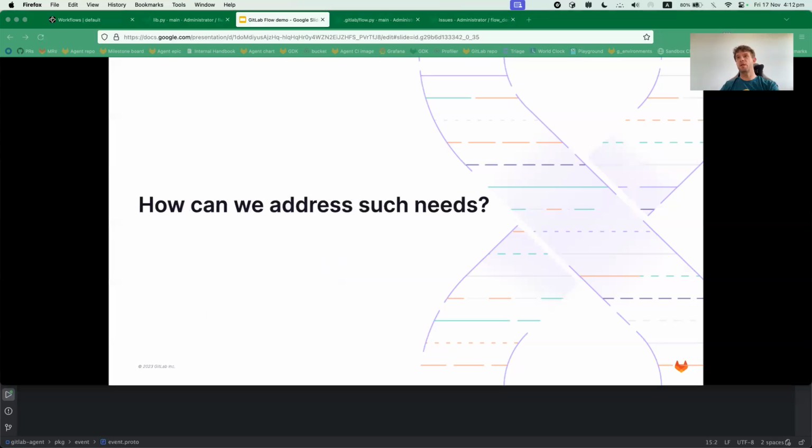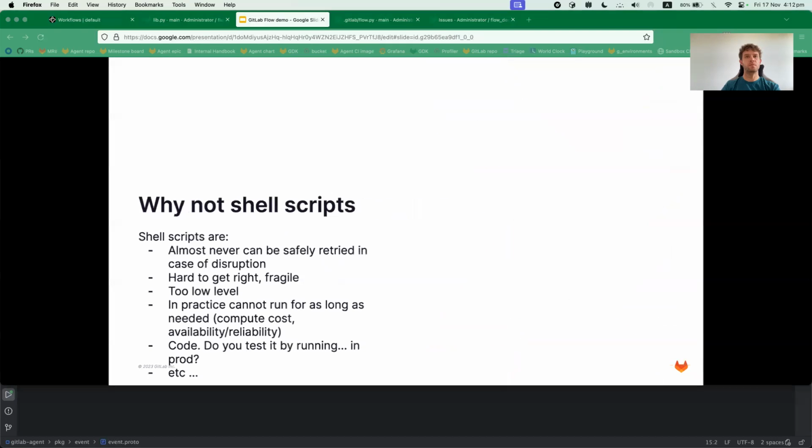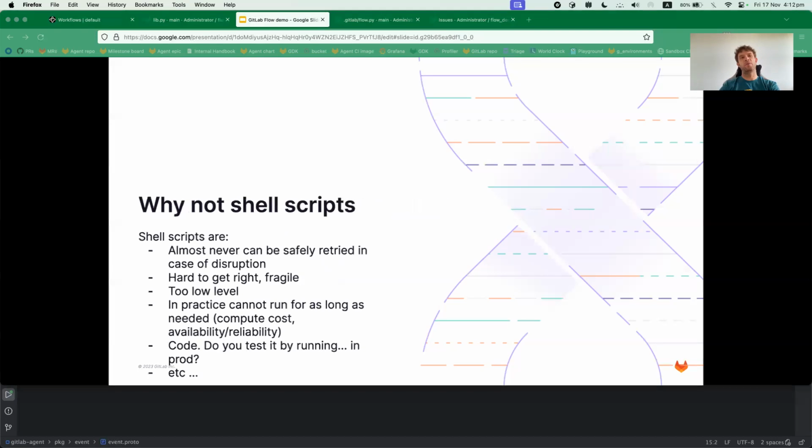So how can we address such use cases, such needs? Typically, people automate things by writing shell scripts because they are quite versatile. You can interact with basically anything because it's code that runs and can make external API calls and read files and so on. But if you have ever tried to write a shell script, you probably know how notoriously difficult it is to get it right.